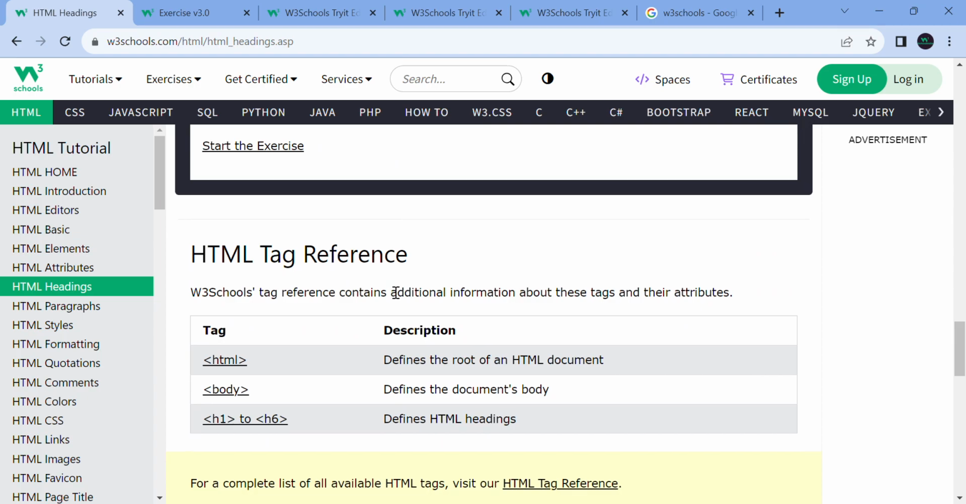And the next one is the HTML tag reference. You can read all the reference of HTML here, and the body H1 to H6.